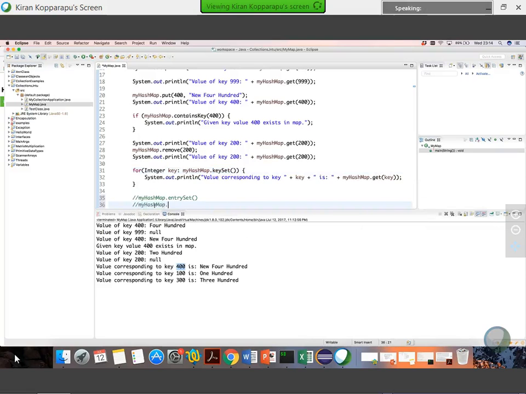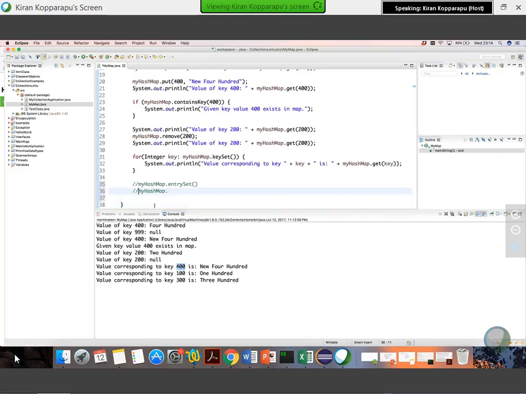And remove we already covered. And there is a method which will give you isEmpty, which will tell you whether the hash map is empty or not. Another important thing is size. This will give you how many key value pairs exist in the map. This is also very helpful in traversing the map, in doing some of the operations using the map.